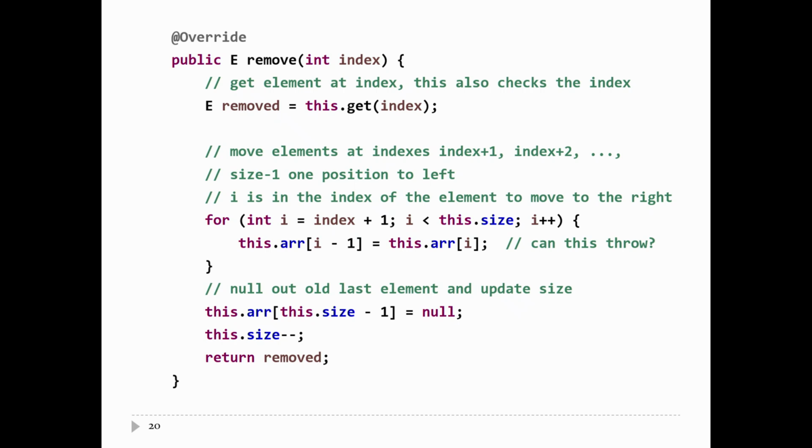Again, you're indexing into an array. So make sure to ask yourself the question, are these indexes always valid? What is the smallest value of i? The smallest value of i is index plus 1. The smallest legal index is 0, so the smallest value of i is 1. So 1 is a valid index. Is i minus 1 a valid index? That's 0, which is a valid index for the array. So that's not going to throw.